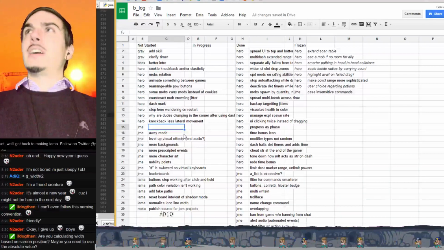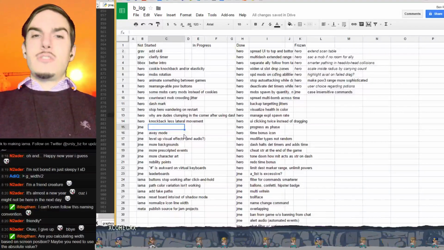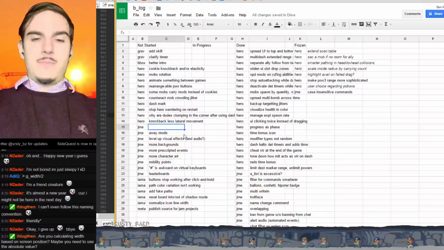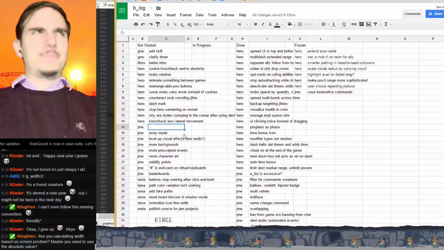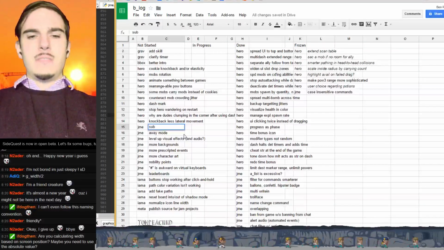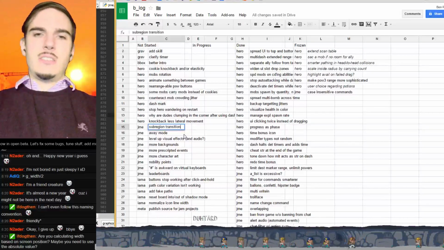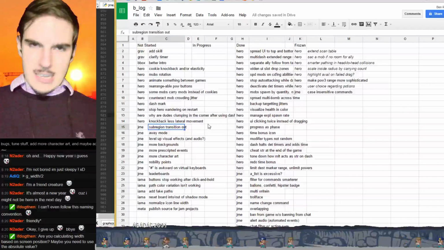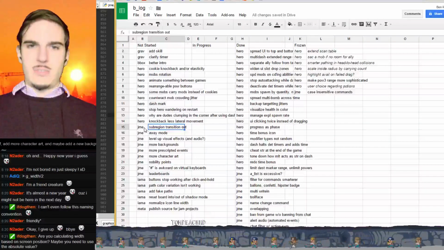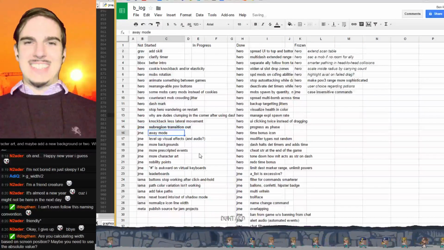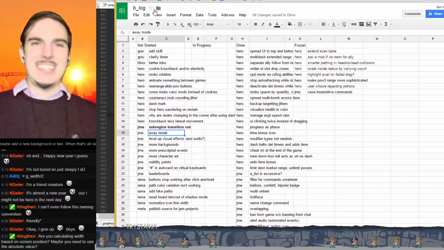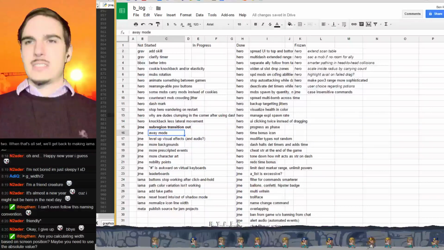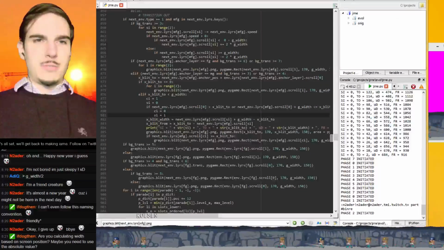All right, so oh yeah, what is this? This is a sub-region transition out. We did sub-region transitions in. Now we need to do sub-region transitions out. And this is very high priority, so I'll put it in bold, because we only have about half of that feature implemented. And then yeah, all right, cool. So the rest of the fun stuff we will worry about tomorrow.